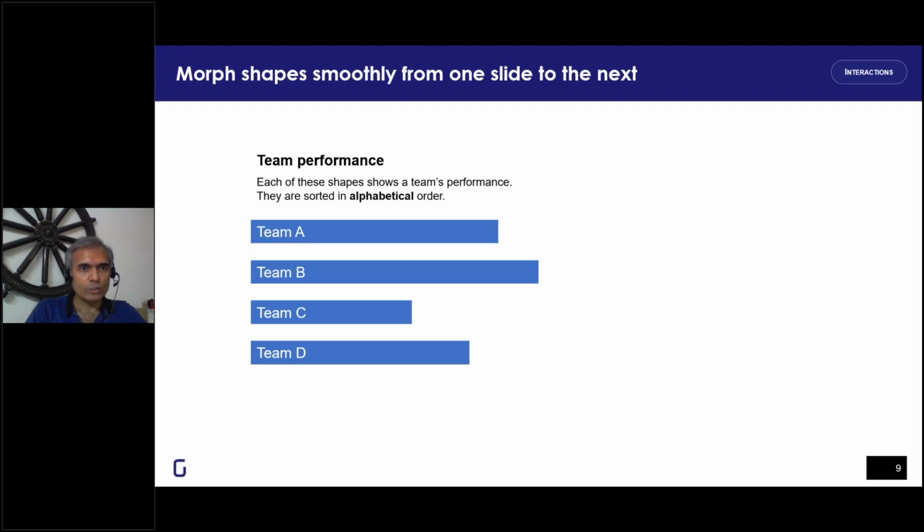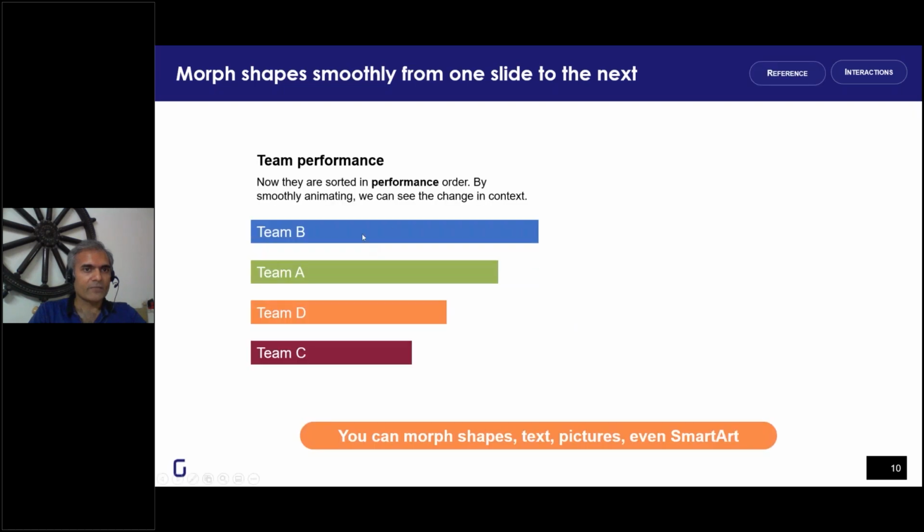The third is a relatively new one, the morph transition. It allows us to move smoothly from one slide to another where shapes explicitly take a different location, color, size, etc. So let's say we have 4 teams and each of them have a certain performance. Let's say this is the total sales achieved by each of these teams. Currently the teams are sorted in alphabetical order. When I move to the next slide, the teams are now sorted in descending order of performance and they are colored differently.